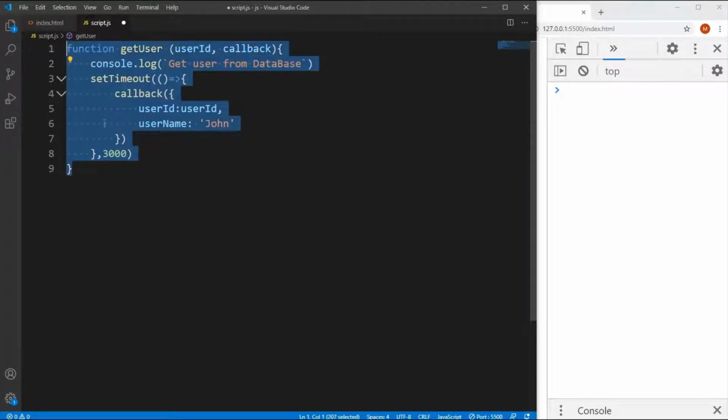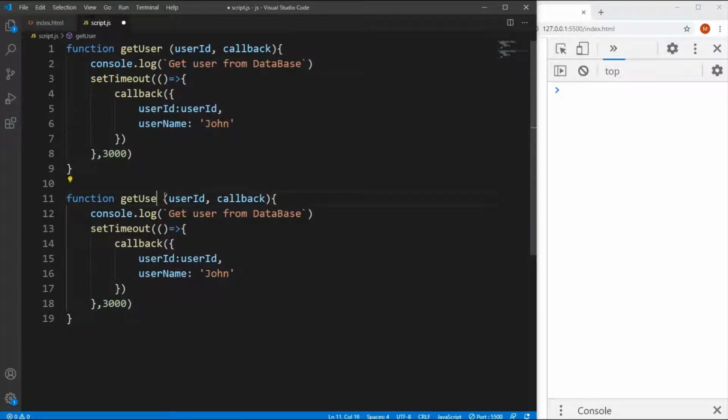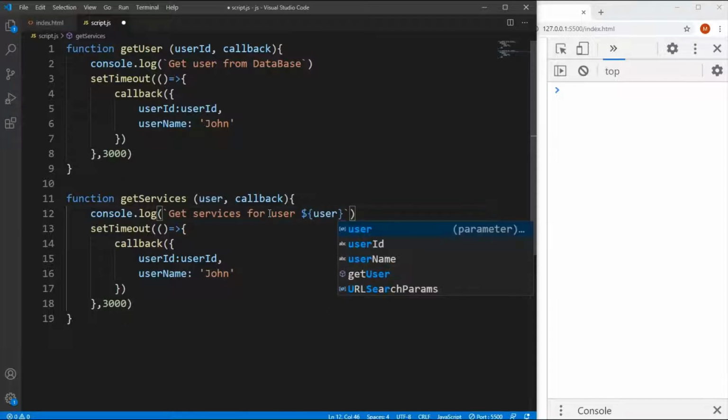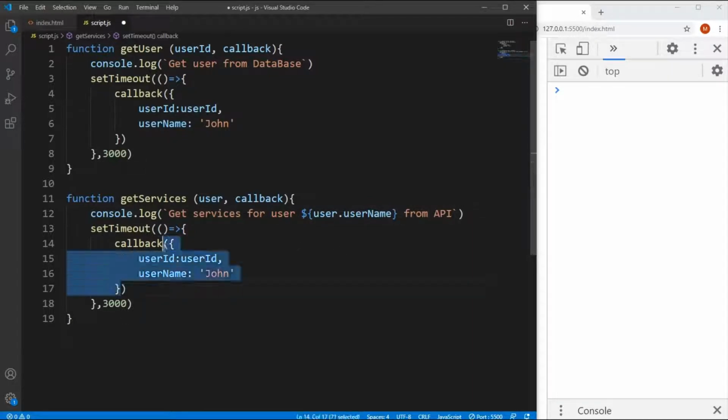We'll have another function called getServices, and it will take user. It will also have a callback function. We will say "get user services for" user, and then we put user.username, let's say "from API". So after 3 seconds it will return an array for us.